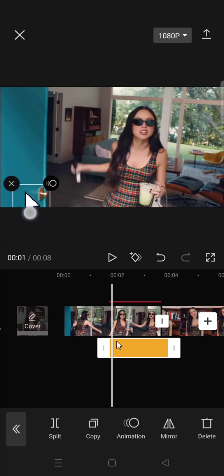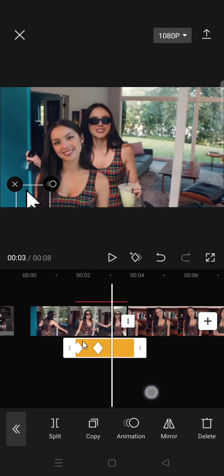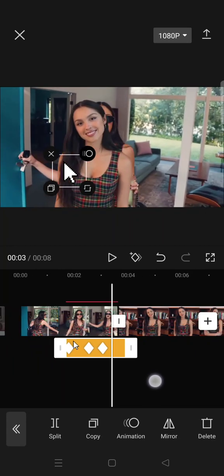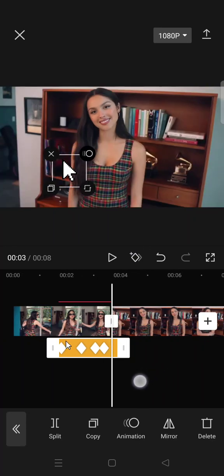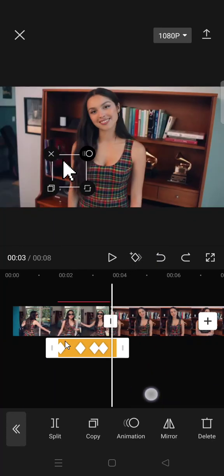Okay, I'm going to put the cursor in here. Add a keyframe and then move forward a bit. Then just follow the object like so, and then add 3 keyframes near the end of the cursor like this.